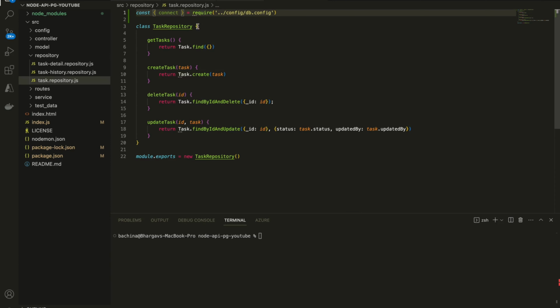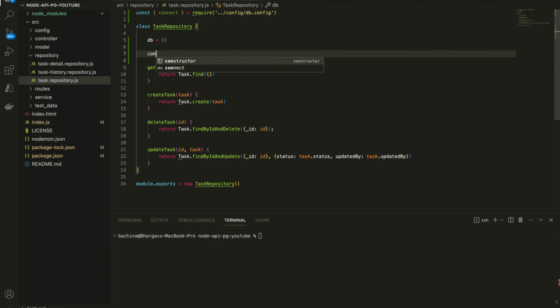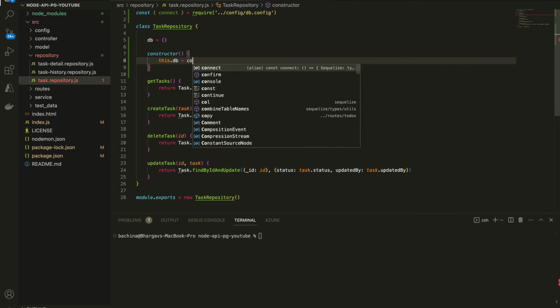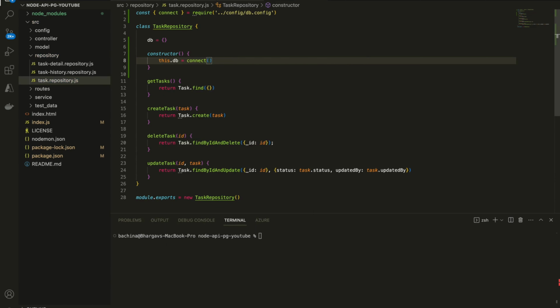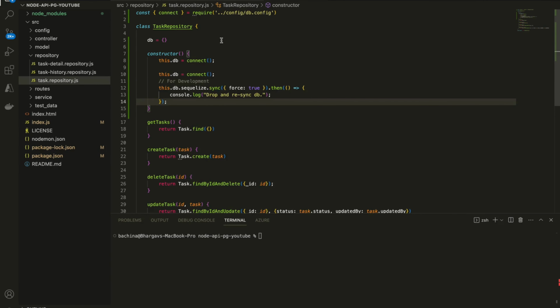So once imported, we can initialize the connection in the constructor object. We can define this in the index.js, or you can define it in the constructor of the tasks repository. Since we have only one tasks repository class here, you can initialize the connection in the constructor and assign that connection to the db object.